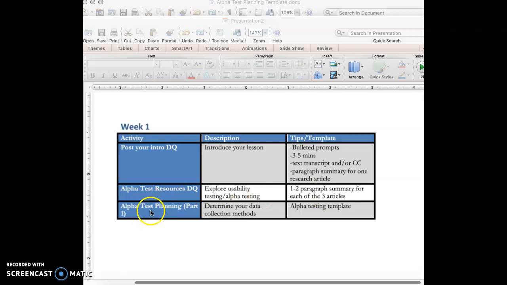For the assignment, the Alpha Test Planning Part 1, you'll be starting to engage in your planning for your alpha test and determining your collection methods. You will want to make sure that you're using the alpha testing template, which I've linked in the week 1 announcement. You can also find that template in the week 1 assignment prompt.